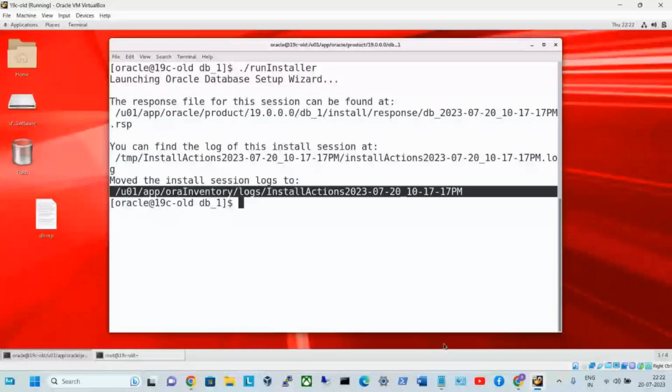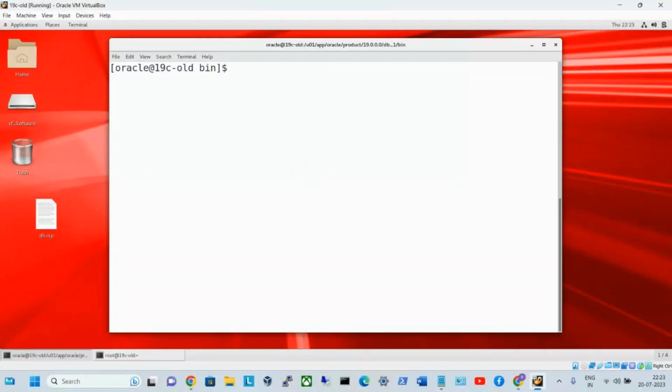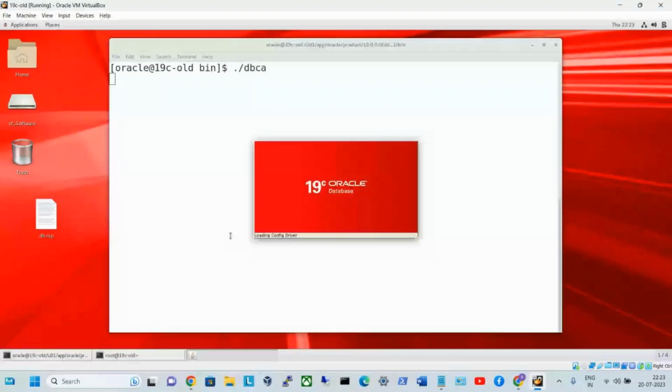We will create the database. So we enable another graphics tool, DBCA. So here it is not working because we need to go to the bin location. So this is the location. Now clear. Now then again DBCA. Now it will enable DBCA for creation of the database.